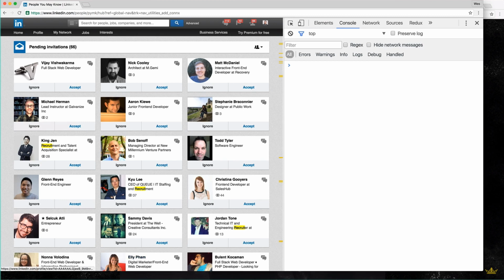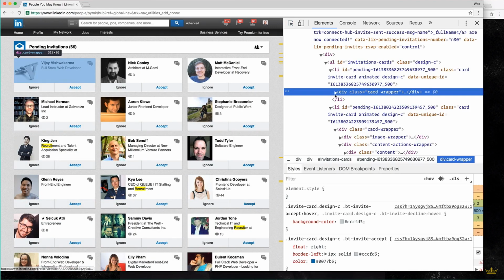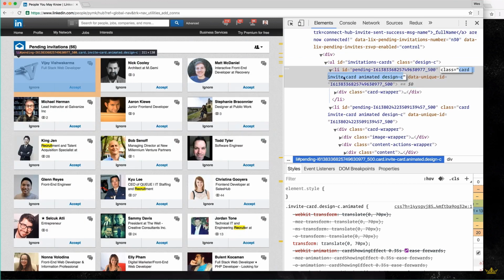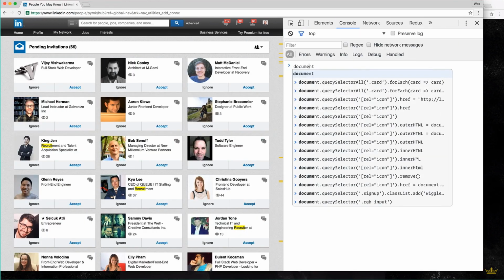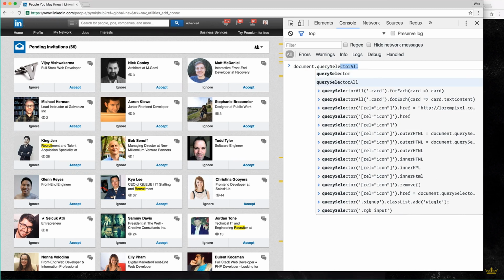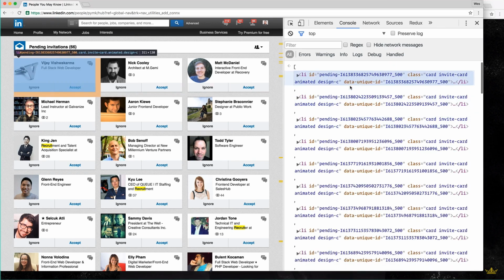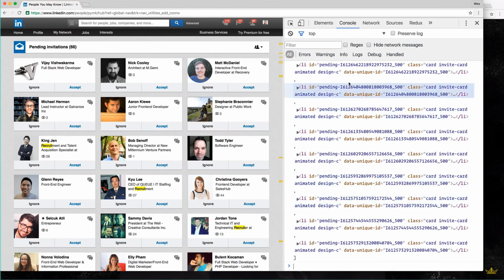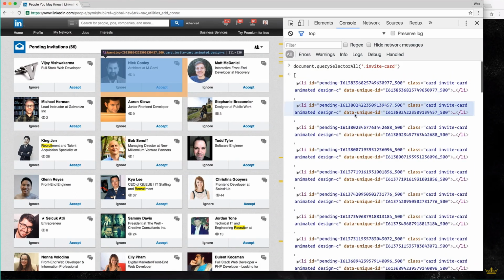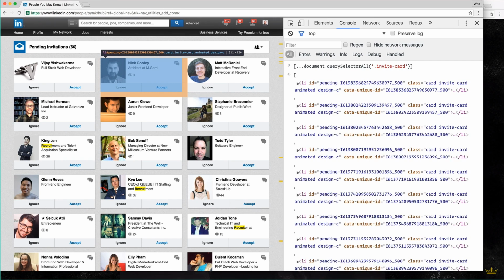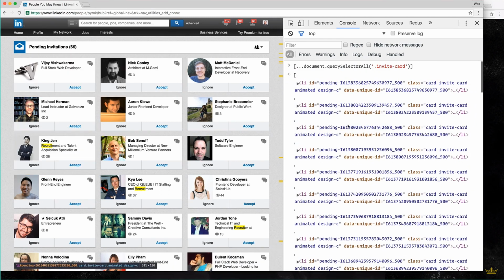Well, first of all, we need to accept all of these, and what I did is I inspected this LI, and it has a class of invite-card. So I'm going to say document.querySelectorAll('.invite-card'), and that gives me a huge node list of every single person that has invited. Now that is not yet an array, so we can use ES6 spread to convert that to a real array here. So that does everything that I want.